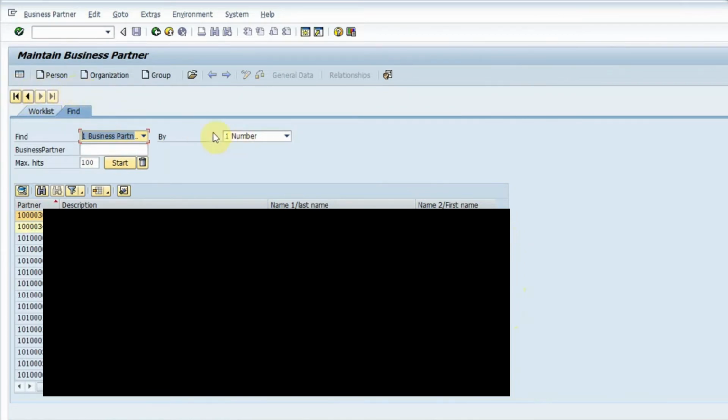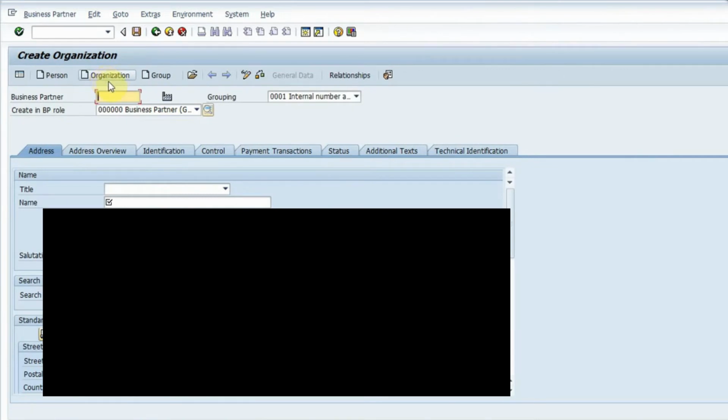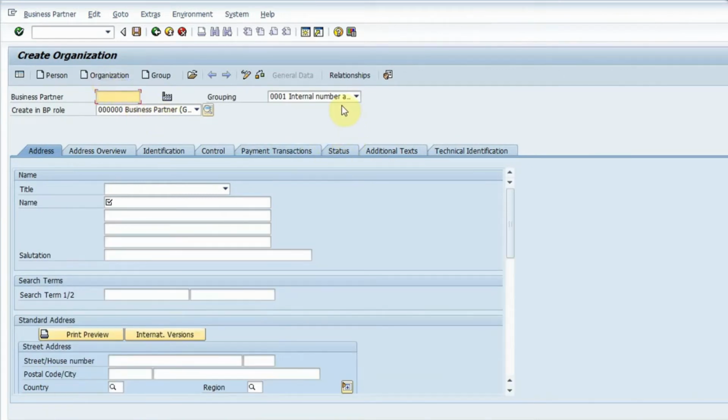Now, if I want to create a new one, I would go into this option. It says create organization. So I would click on create organization. And here there is an internal number range. Now we have to choose a role. So the assignment would be the internal one. So I would give a number here, and this is the general data.